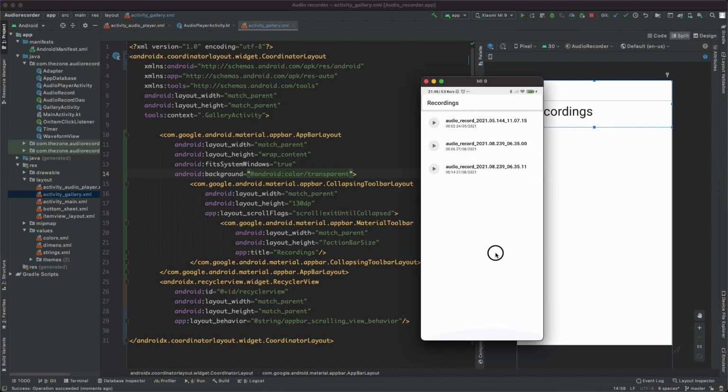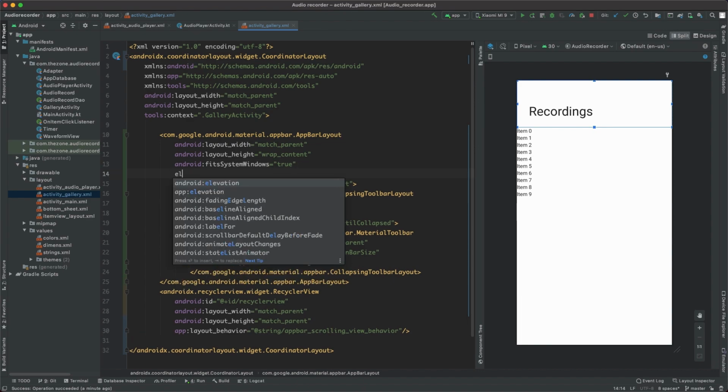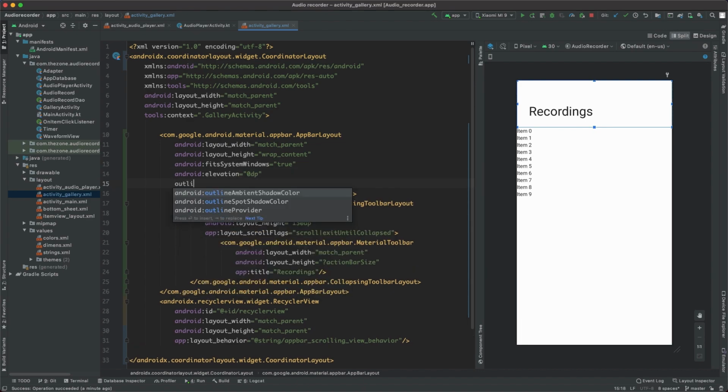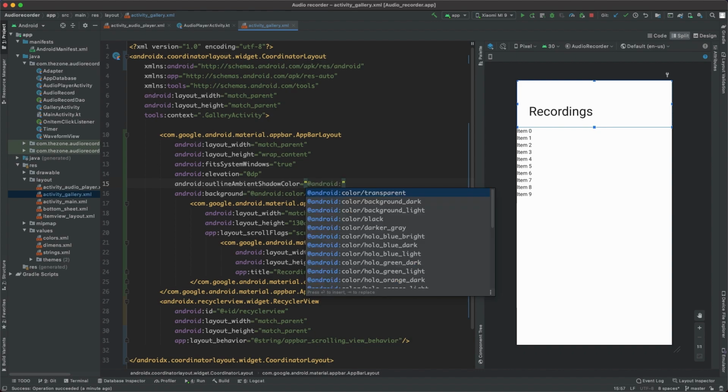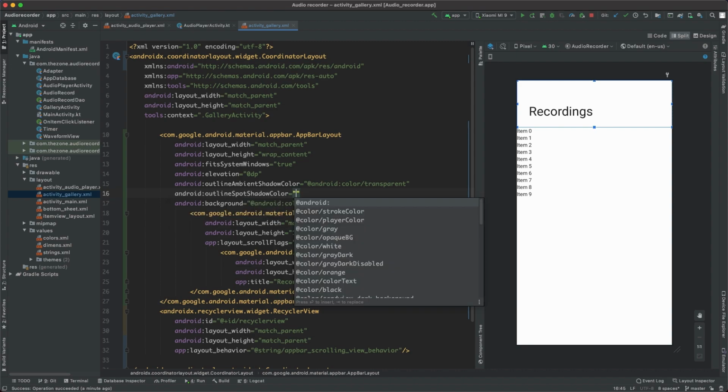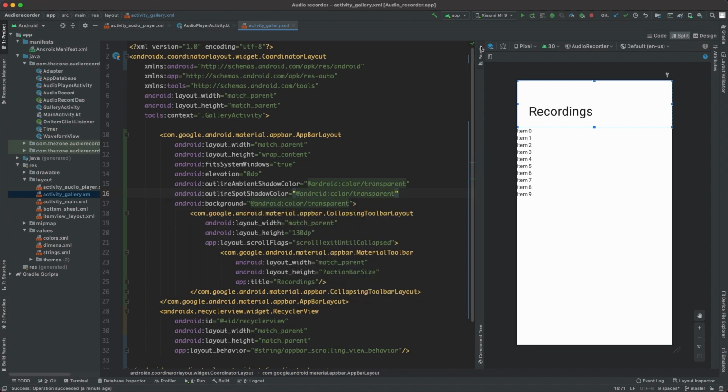So you scroll up, it collapses, scroll down, it expands. So notice the shadowy effects here. If like me, this effect bothers you, then still at the app bar layout, set the elevation to 0 dp and the outline ambient shadow color to transparent. Same thing for the outline spot shadow color. And this should do it.